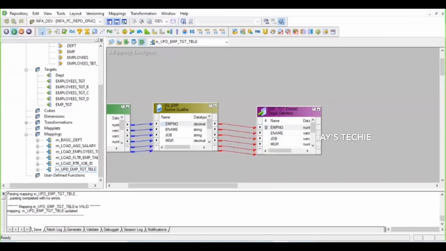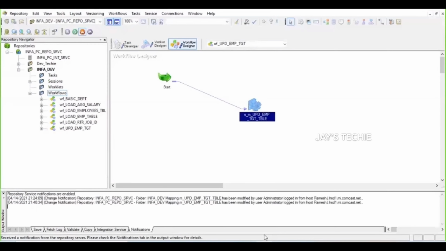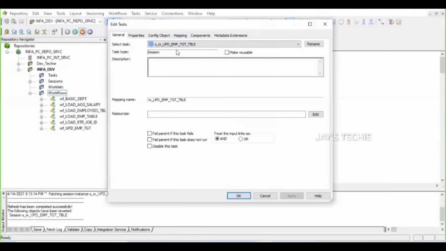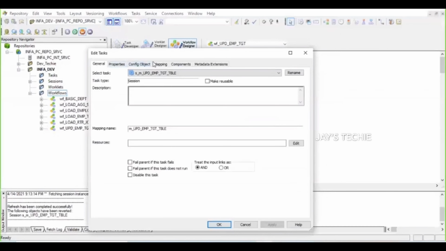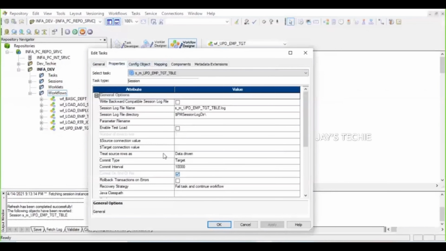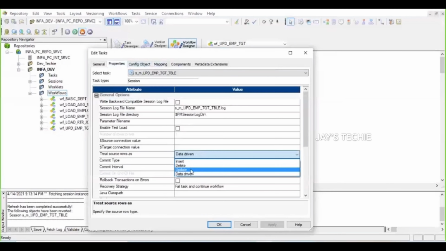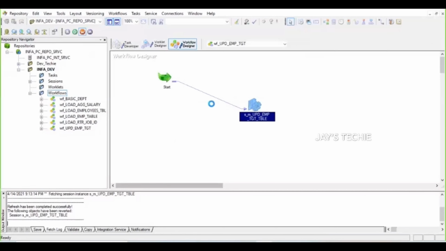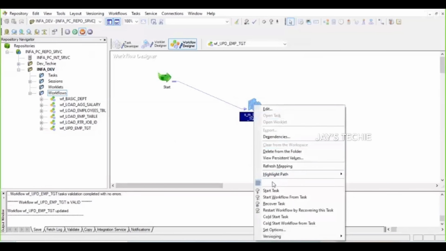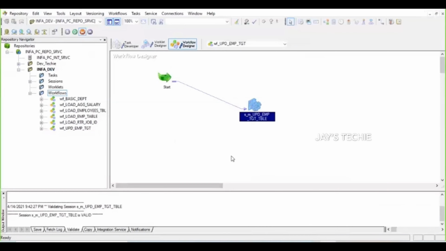Here you can see an option called properties under session. Here it says treat source rows as data driven. Instead, I'm going to change it to update. This is done at the session level. That's it. Click on OK and then click refresh. Validate, save. Now it says start workflow.